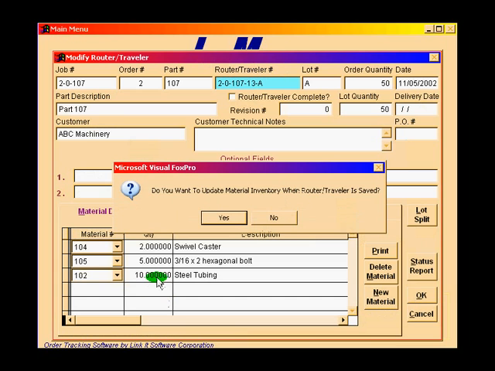which brings us to this screen, which is the router traveler I have picked. The dialog box asks me if I want to update material inventory again if I make any changes here which might affect inventory. I'm going to go ahead and click on No so we can go into the traveler itself. But you can see that JobMaster tracks inventory control throughout as routers and travelers are created and edited or revised. I'll go ahead and click on No, and we'll move into the Traveler itself.